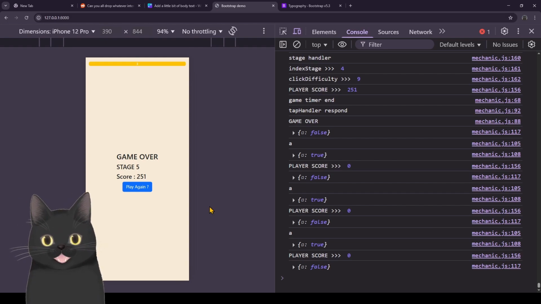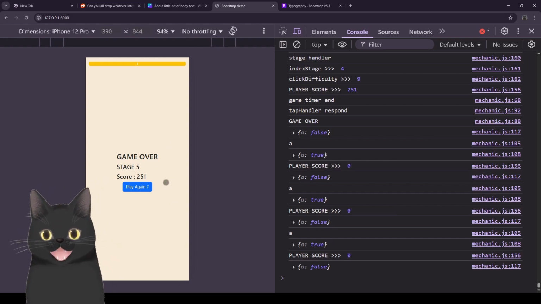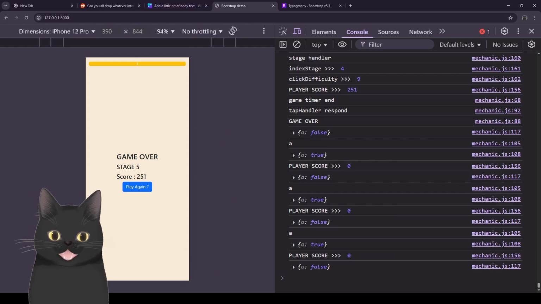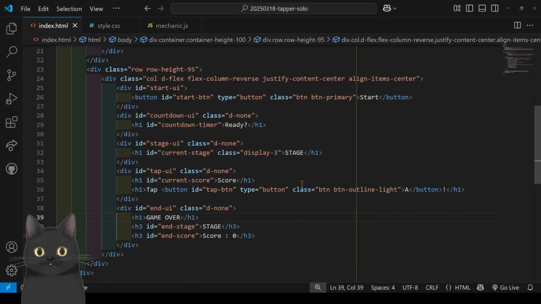I think we'll just have the score to be no matter how many times you tap, that's the number of score you'll get. Because you see stage 5 and you have this number, only 251, that sucks. Okay, so let's think about that. We'll change that a bit. Here, back to the code. So far everything is okay. I think I'm fine with that. Not the best, but I think it works.